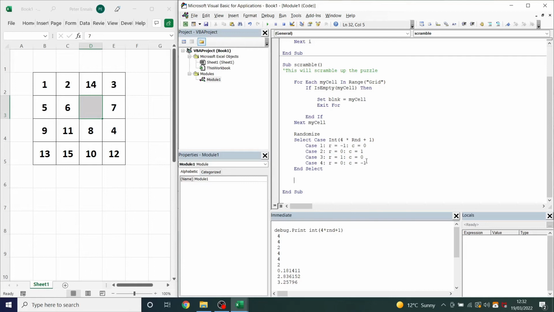So let's go with, so Blank is our empty cell, Offset by R and C dot Select. So that's going to select a random cell next to the blank cell. So let's run that code. There we go. It's picking a random cell and moving it. Now, of course, we haven't considered what happens if it picks a random cell outside the grid, but it doesn't really matter because nothing happens here.